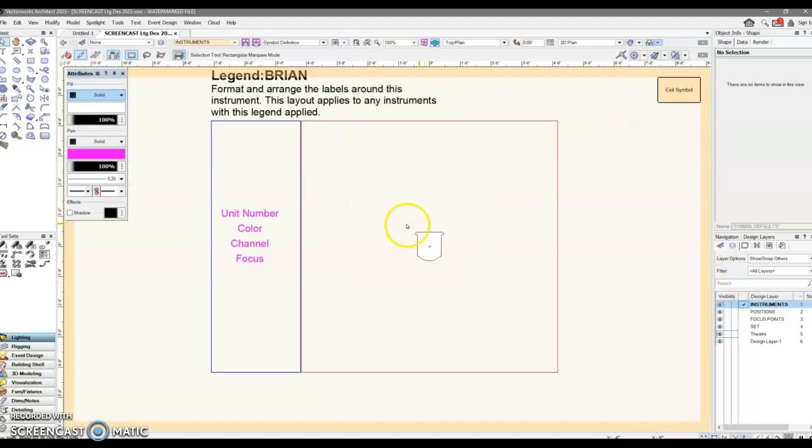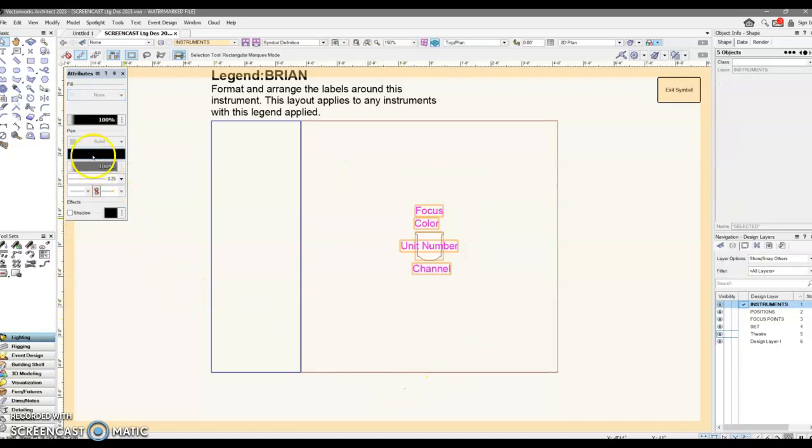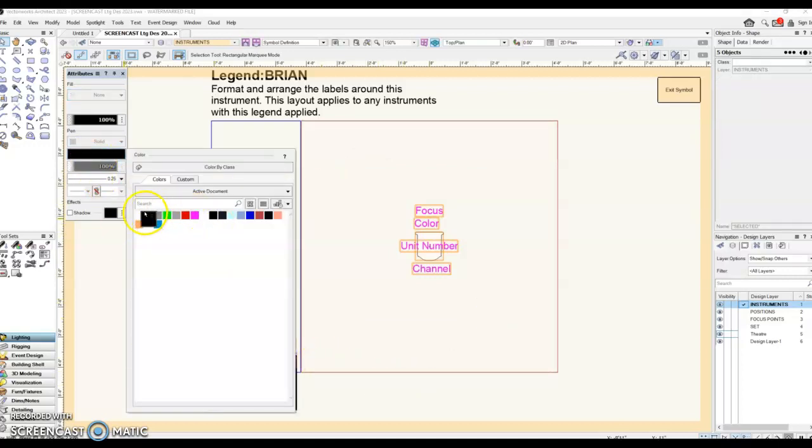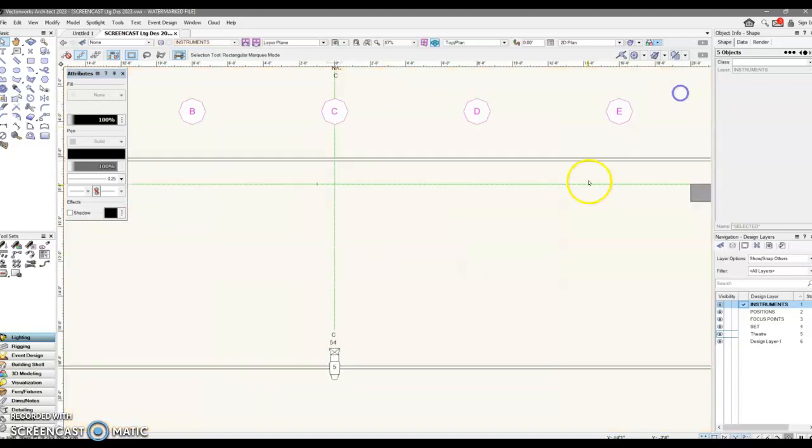Now you'll see unit number is in that left-hand side. I'm going to drag it over the fixture. Color number is going to go in front of the fixture. Channel number is going to go behind the fixture. And focus is going to go in front of the fixture, but beyond the color. You'll notice also that I left everything in magenta from my focus points here. So let's just go ahead and select all of that. Change that to black. That makes me happy. And we'll exit the symbol.